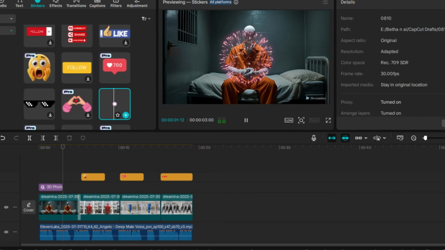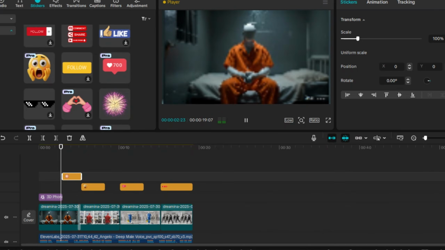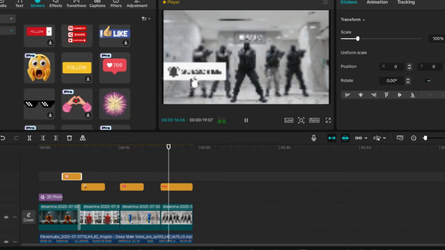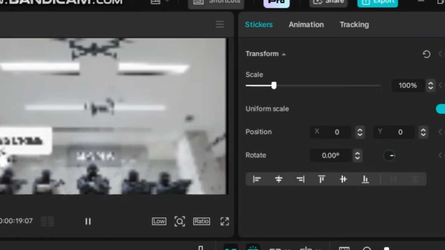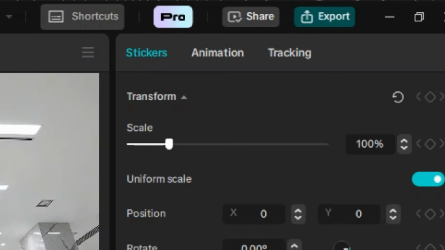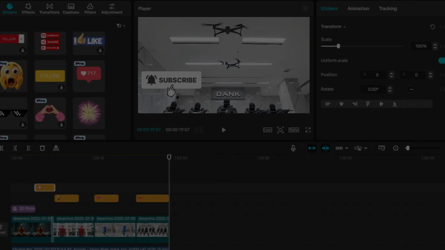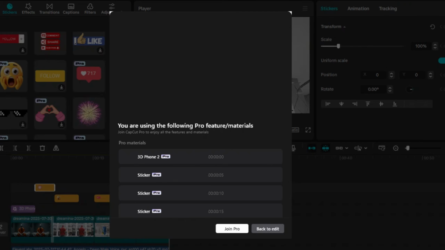Once you're done editing your video, do not go straight to export. Just for the sake of illustration, let's click on export. And once you click on export, CapCut is going to show you all the pro features that you have used. This is not what we want. You are not going to be able to export this video if you use this.